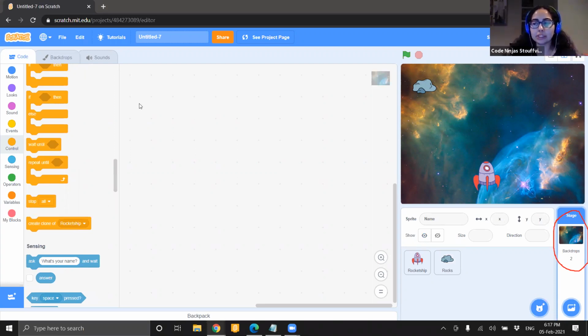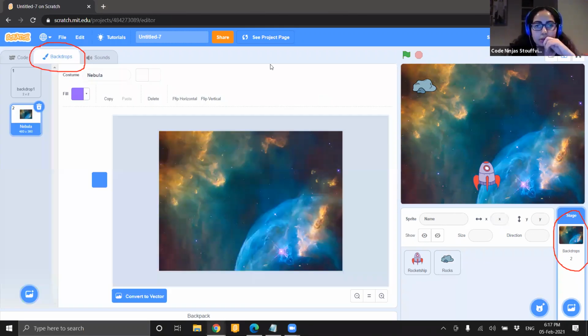And what we need to do is create another background. So to do that, remember the same place where we usually go and click on costumes in the top left corner. You're gonna go and click on backdrops. There's a little paintbrush next to it. So I drew them on the board on the Zoom screen if you guys want to take a look at where to click.